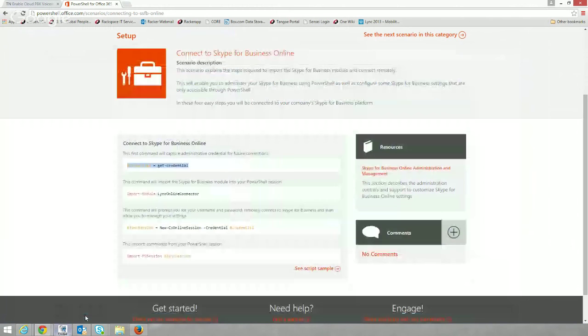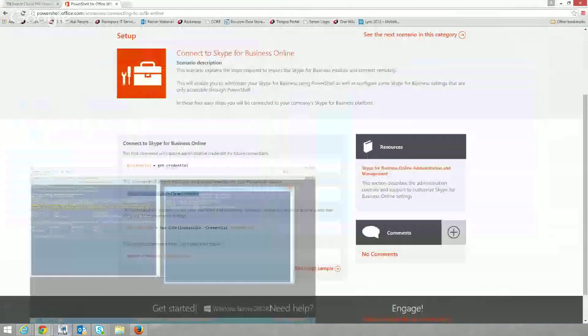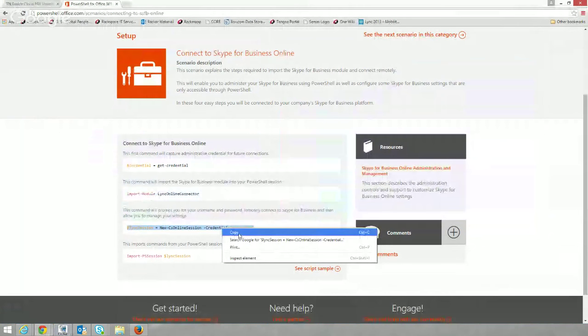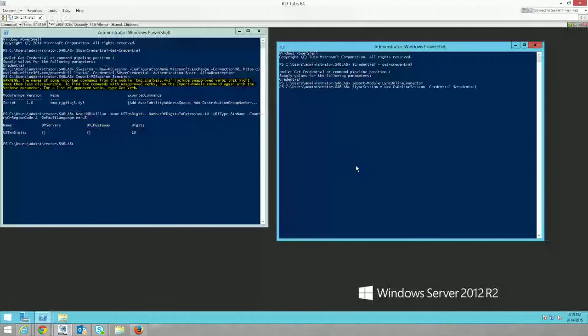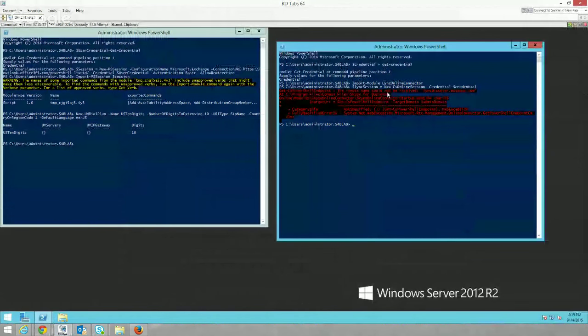We've stored those credentials. Let's import the Lync Online connector module so that we can get Skype for Business Online specific commands. Once we've done that, we're going to create a new session and store it in a variable using the credentials previously provided. While it's doing its thing, we're going to grab our Import-PSSession command using our new session variable. Ooh, let's see.